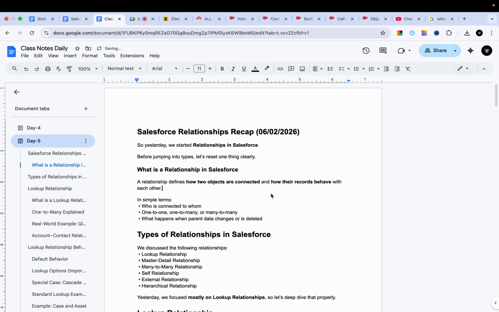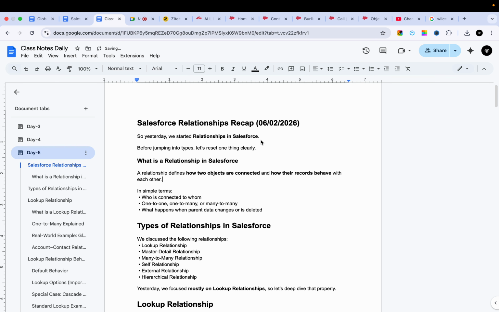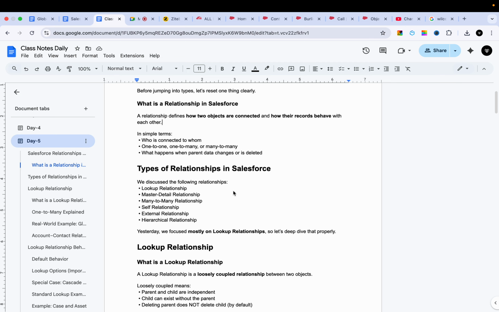Day 5. Yeah, yesterday we have seen what relationships in Salesforce are. We have seen there are different relationships in Salesforce. They are lookup relationship, master detail relationship, many to many relationship, self relationship, external relationship, and hierarchy relationship. And we have covered the lookup relationship yesterday.